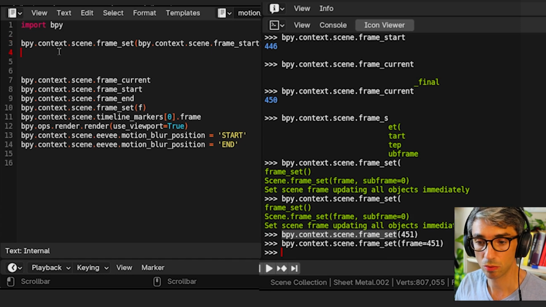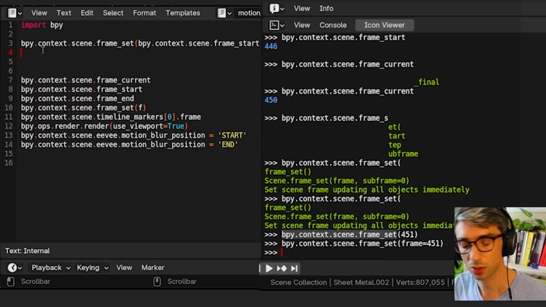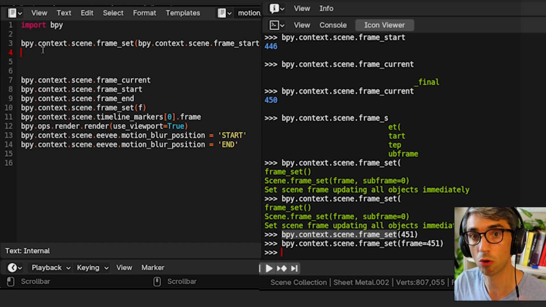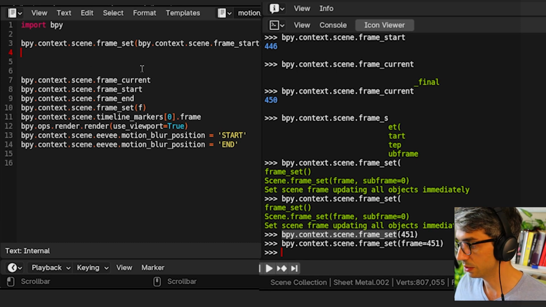Now we want to render this frame and then move forward. In order to do that, we need to create something called a loop. A loop is when you tell code to repeat some steps over and over and over until a certain condition is met. So we're going to create a loop for this, and we're going to set some conditions.